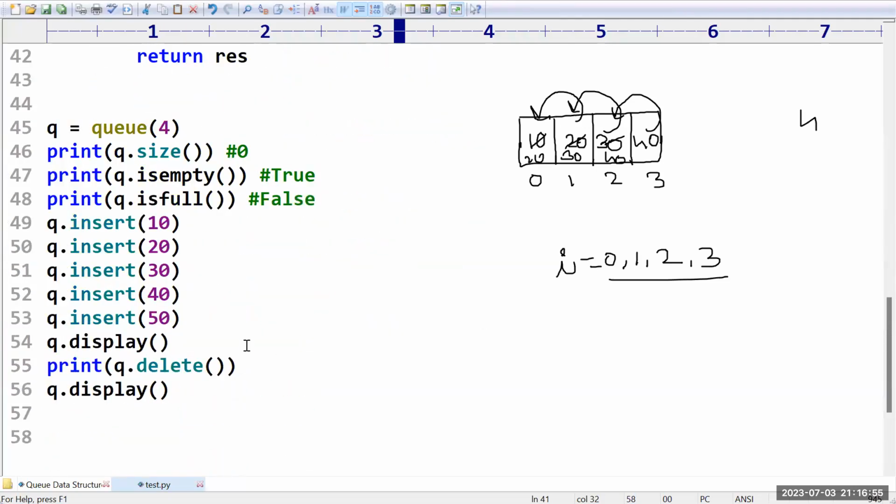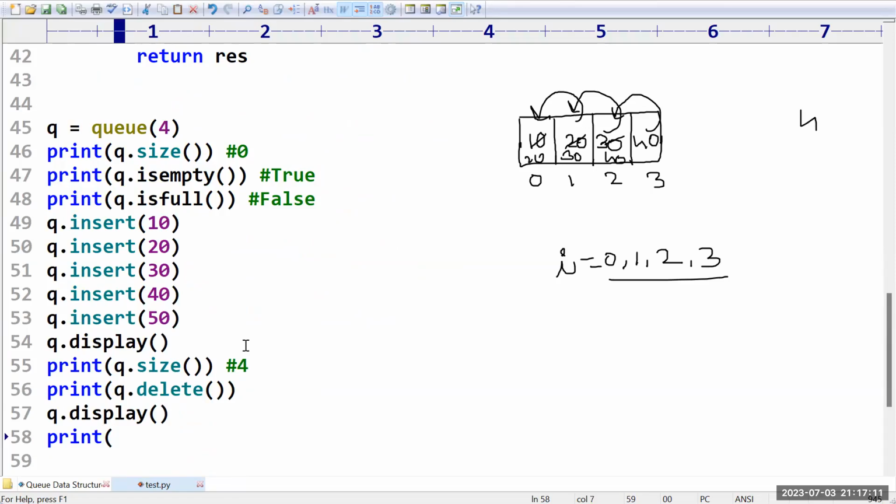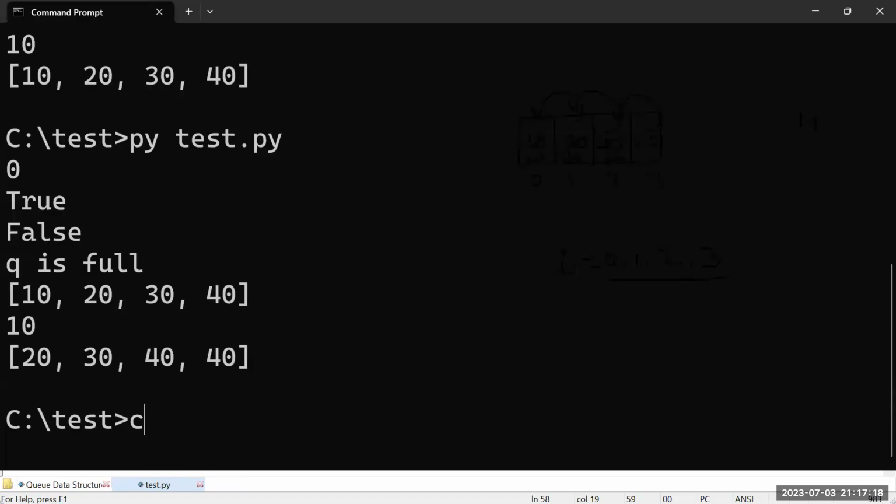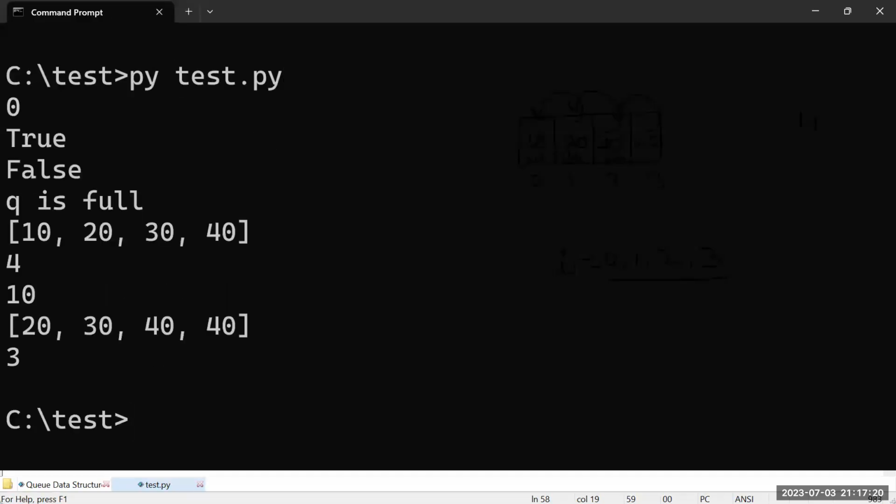And please listen carefully. Before this, in the display function, I am going to call self.q.size. How many elements are there? I think 5 elements are there, but here we have given only 4 elements, right? And after deletion, I am trying to call size. My expected output is 3. Are 4 and 3 coming? Yes.